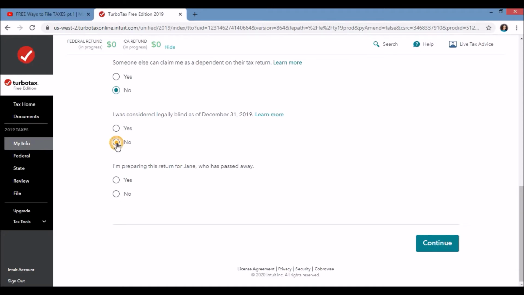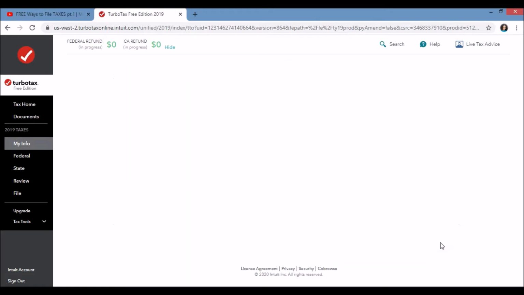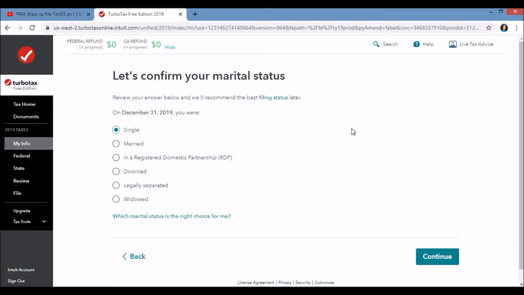So you can select if you're legally blind, and the reason for that is you can get a better deduction if you are. And then if you're filing for someone that died or something, then you can also select that. But of course, this is basic, so we're going to continue.